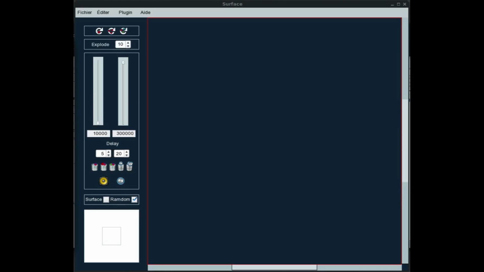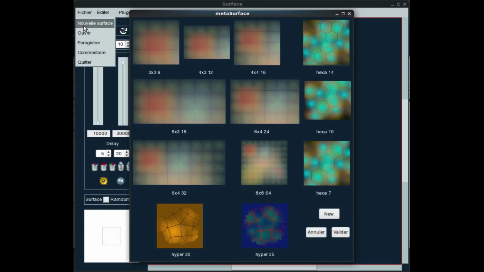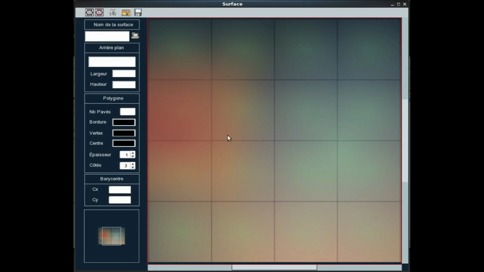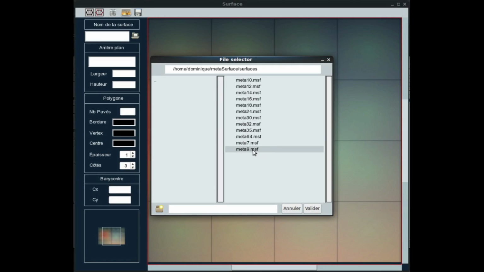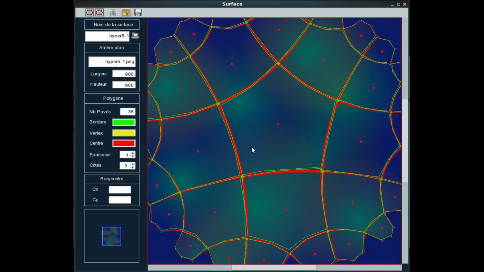Here is the startup screen for Metasurface64. The main window consists of a menu bar, a palette, and a space that will have the tiles. You can select one of the 12 proposed tilings, or you can create a new one. The tiling is created with a background image and a group of geometric shapes, polygons. Here, the polygons are called tiles or pads.